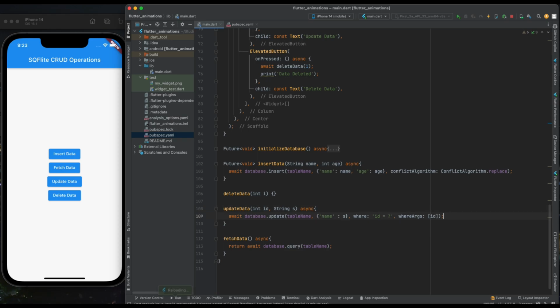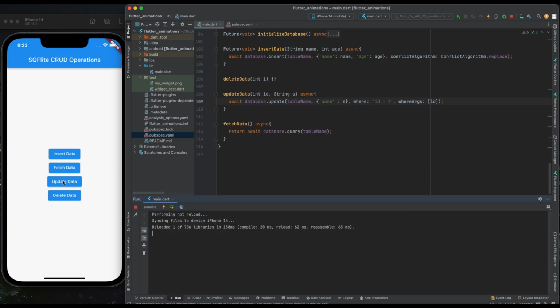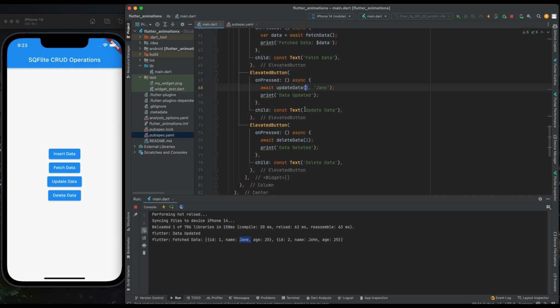Now again run the app, and now tap on this update function. So our data is updated. Now again tap onto this fetch data function, so you can see our name is updated from John to Jane.